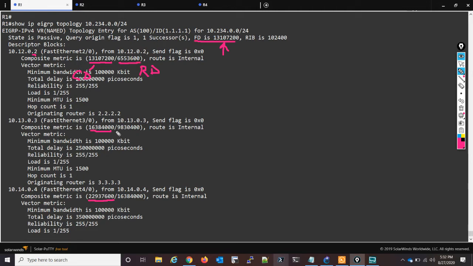So this here, the reported distance from router 3 is 9 million, which is less than 13. Therefore, this route is installed as a backup path, or what is known as a feasible successor. This route from 4, its reported distance is 16 million, which is higher than my feasible distance. Therefore, we will not use this as a backup path because we cannot confirm it's loop free.